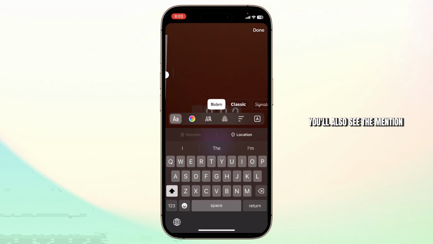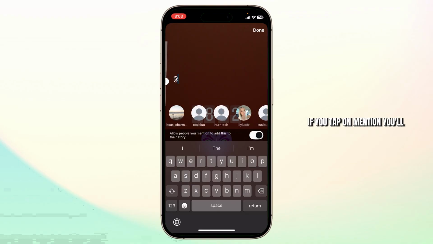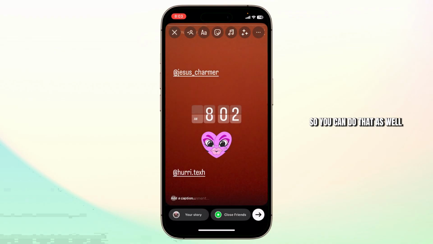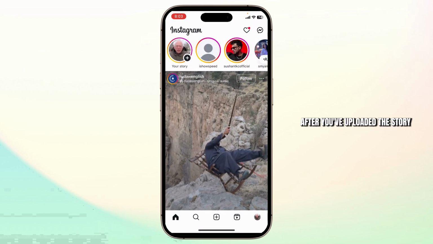You'll also see the mention option right here. If you tap on mention, you'll get these options again. So you can do that as well. And yeah, those are the ways. Now there is also another way which you can do after you've uploaded the story.